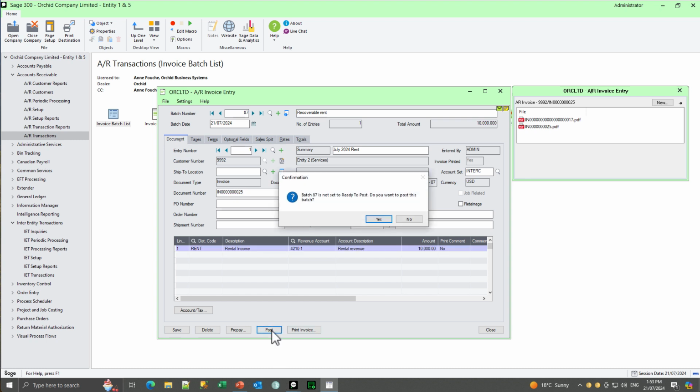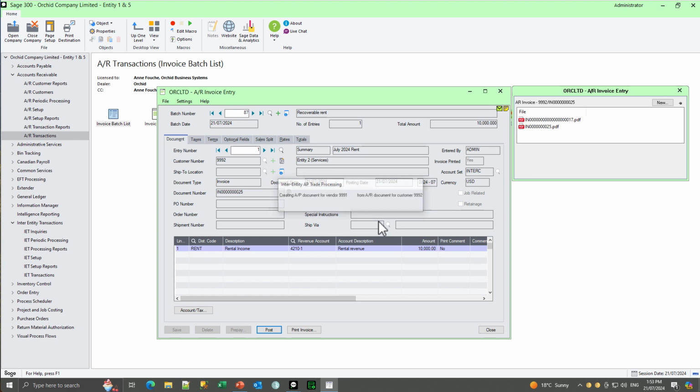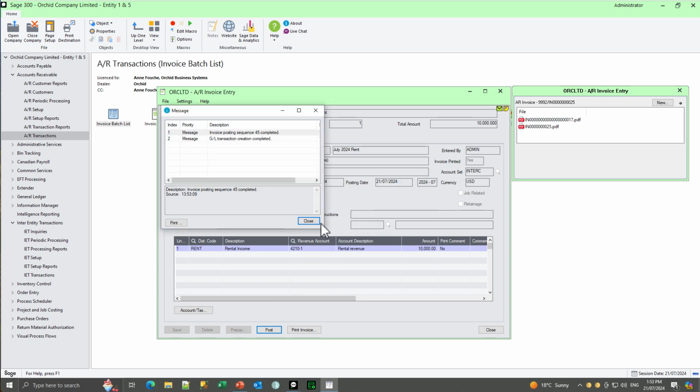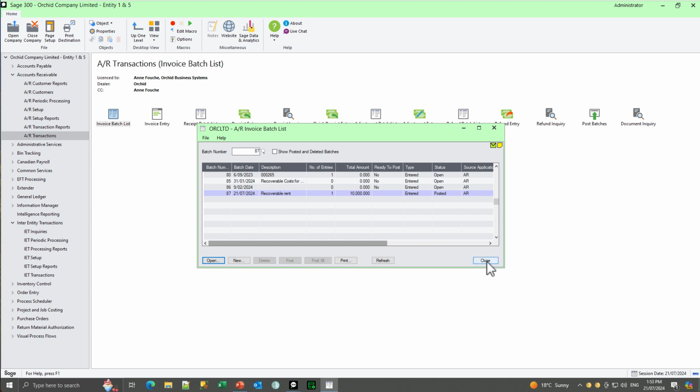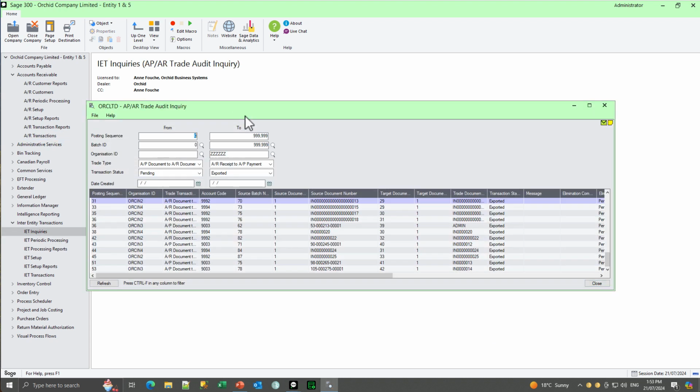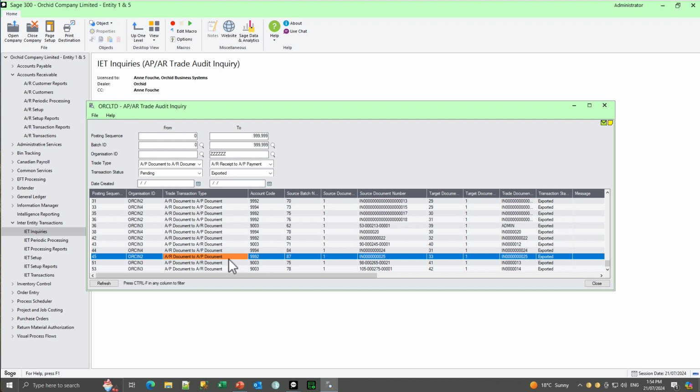When I go ahead and post this, Inter-Entity Trade recognizes that this vendor-customer relationship has been configured and creates the mirrored transaction in Orchid 2. To check, I can go to my inter-entity transactions inquiries, the AR/AP trade audit. And for Orchid 2, our AR to AP documents, we can see that the source transaction invoice 25 has been sent to the target company batch 33 entry number 1.